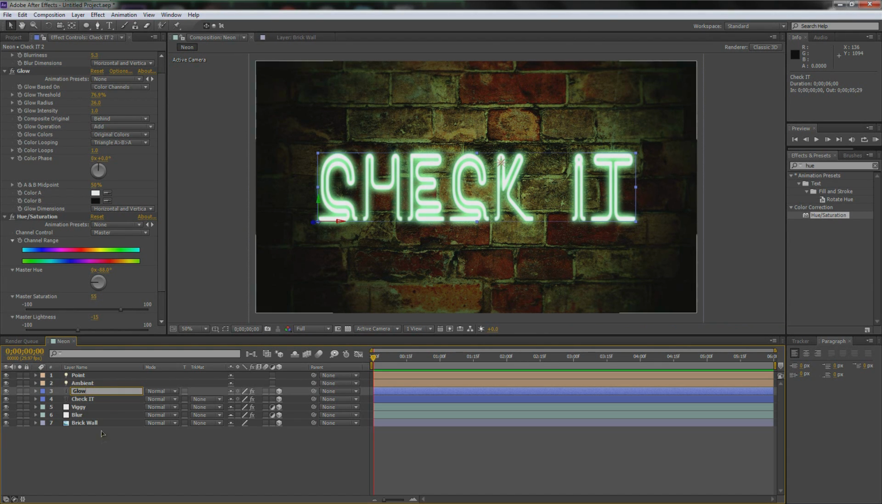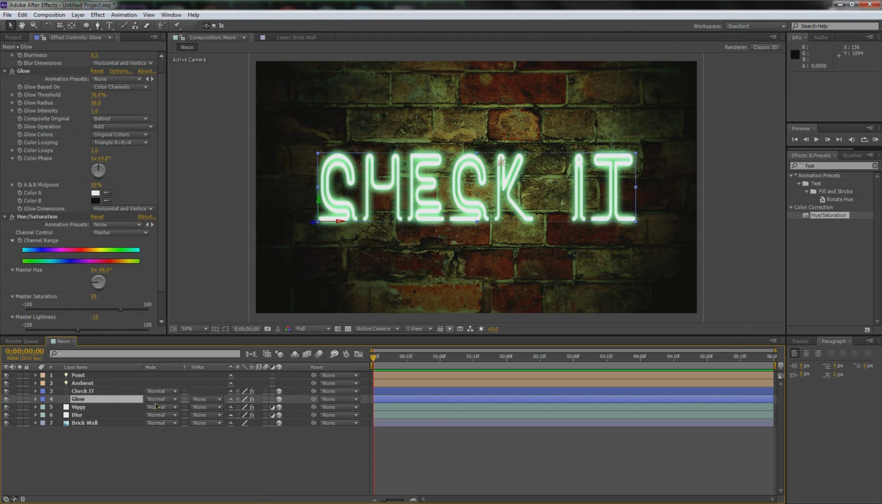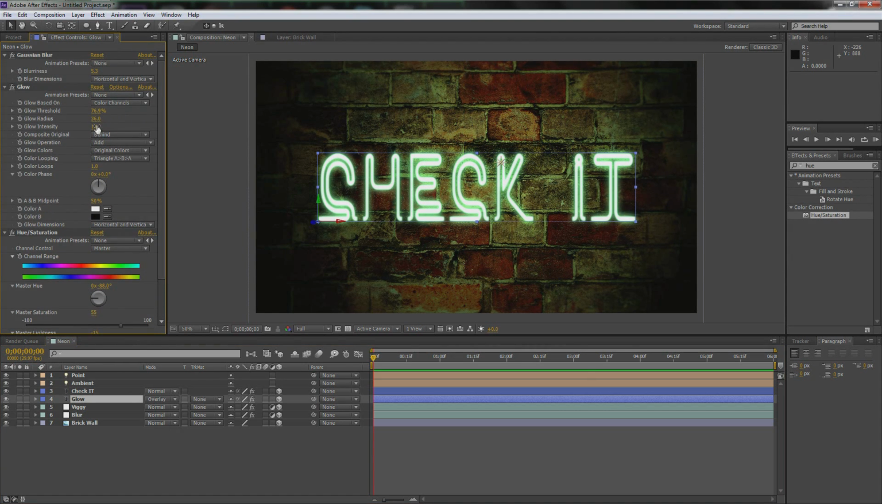glow. Okay, we're going to drag it beneath it. And let's make it overlay. Just if you don't have these blending modes, you can hit F4, and it'll bring up the blending modes, and then just select overlay for the glow layer. And the next thing we're going to do is we're going to mess with these settings right here.